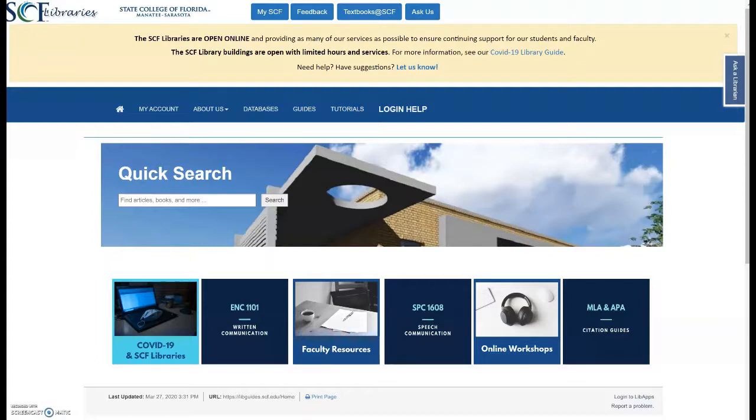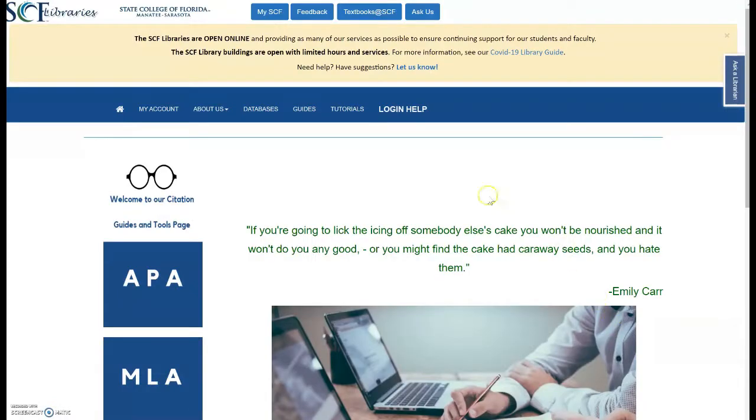In this tutorial, I'll show you how to write a research paper in MLA style and how to format MLA citations. Right now, we are on the SCF Libraries homepage and we have a LibGuide for MLA style right here. We just click on APA and MLA, and here's MLA.